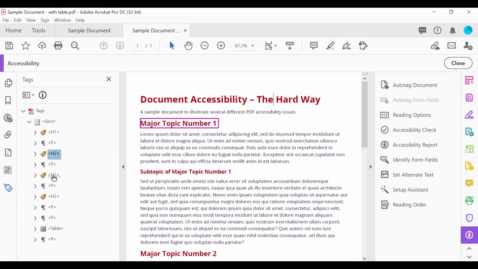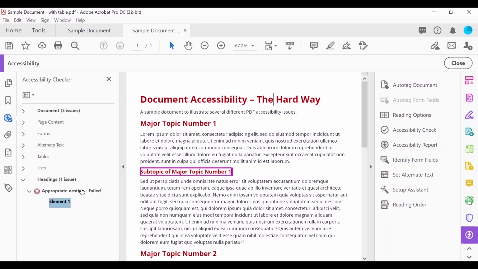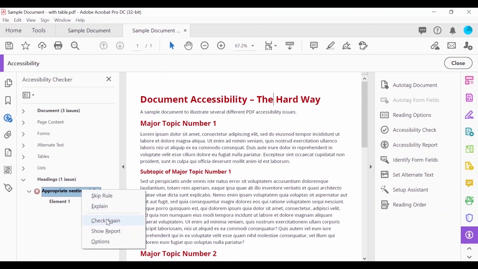We see our H3 here for our subtopic of this topic, which is appropriate. So if I go back to my accessibility checker, ask it to check again, now we should have no more issues with our headings. Excellent.